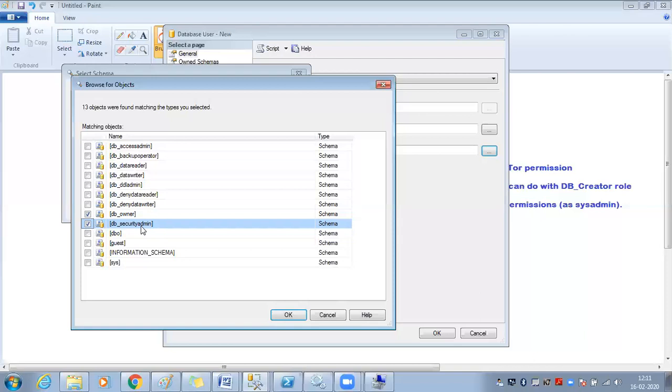Next one is access admin. The name itself suggests the answer to you. Whether you want to access any DB security admin, or whether you want to access any other SQL Server database, those are all done by using this role, whoever you are going to assign for the login.